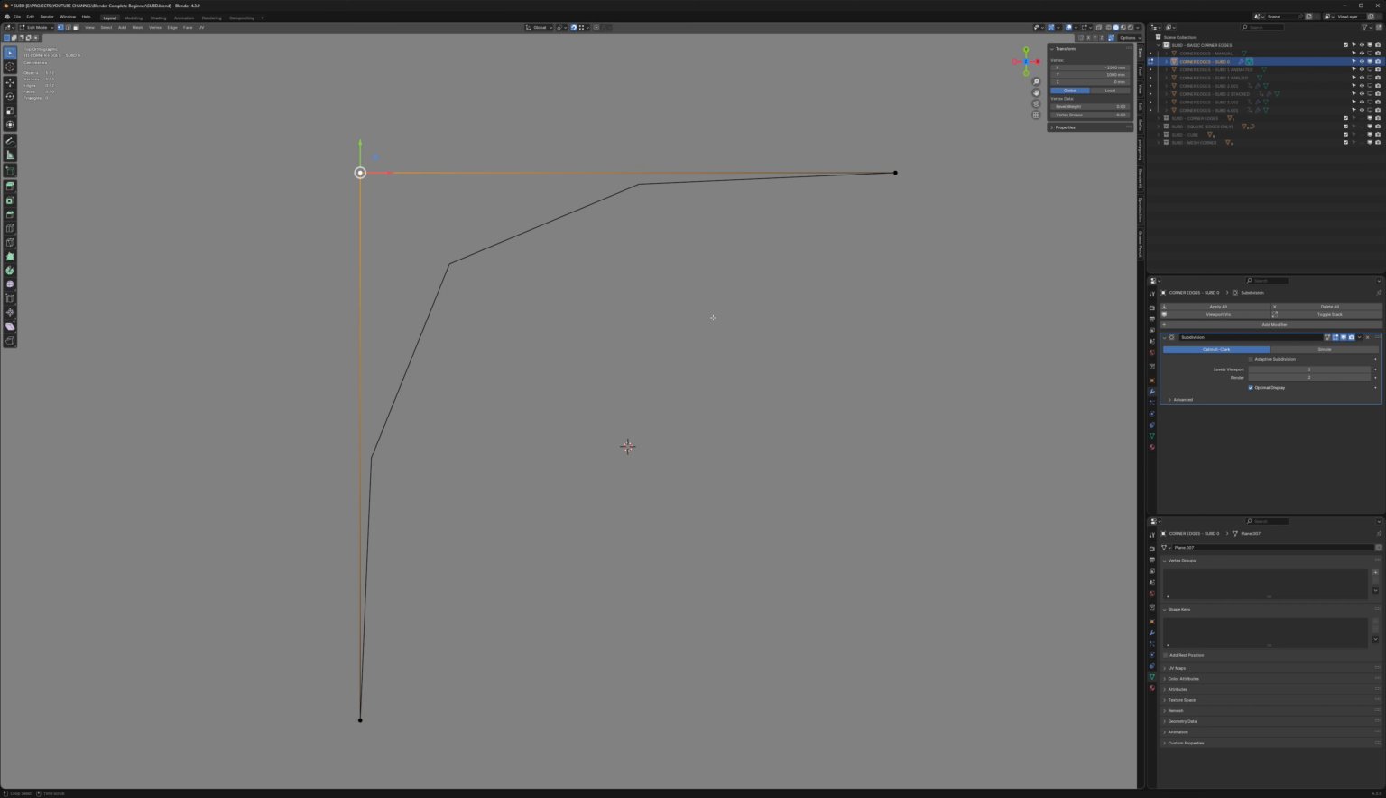However, since it's only a modifier, the actual geometry remains unchanged. We're simply seeing a preview of what it would look like if applied. To make these changes permanent, open the Modifier tab, access the drop-down menu and click Apply. Once applied, we gain full control over the newly generated geometry.